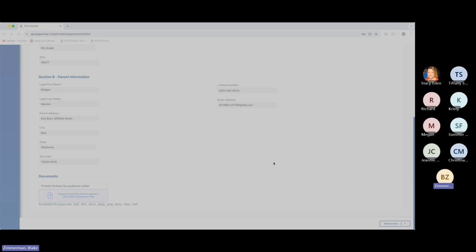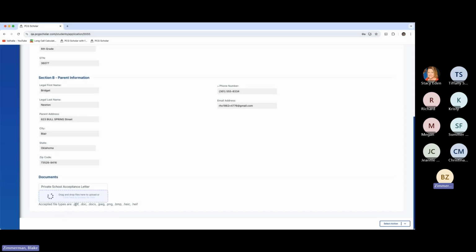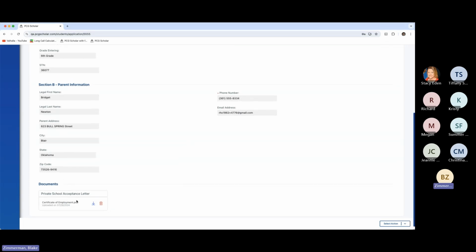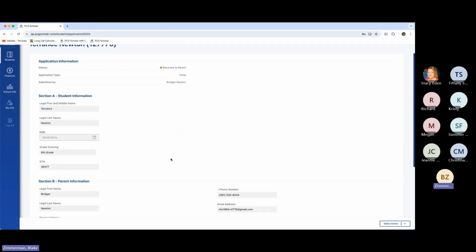I'm just going to grab any old file. It has to be a PDF or a doc, so a Word document. It can be a picture as well. And then once I've attached this, you're just going to go in here, click edit status, and send it back to initial review. There will be instructions for you on how to do that.